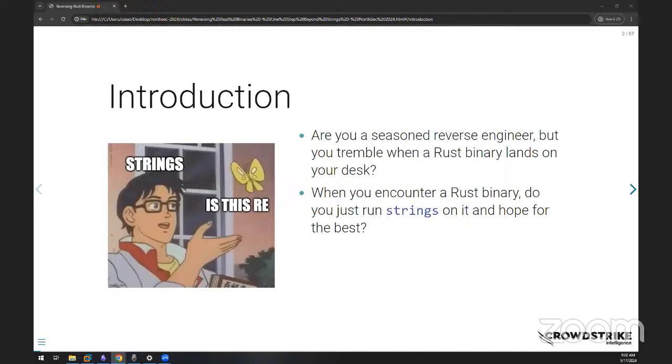So we'll give this introduction again. Are you a seasoned reverse engineer, but you tremble when a Rust binary lands on your desk? When you encounter a Rust binary, do you just run strings on it and hope for the best? So that is what I do. From talking to colleagues and to other reversers outside my company as well, that's kind of where we're all at with Rust reversing across the board. I primarily reverse malware, so I'm looking for indicators of compromise, things like domains or URLs, and all of us just run strings and hope a URL falls out, and if there is no URL, we don't really know what to do at that point.